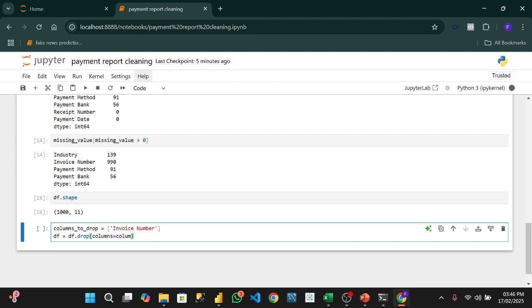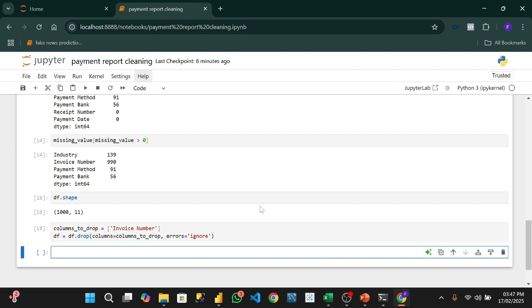Now columns to drop, errors. Now I'm using tab. Whenever I type something, I use tab to bring it out. I want to ignore any error that it will actually cause. Now this is the column to drop, which is this particular column, invoice. Then the data set equals df dropping this particular column, which is assigned here. So we click this, it runs successfully.